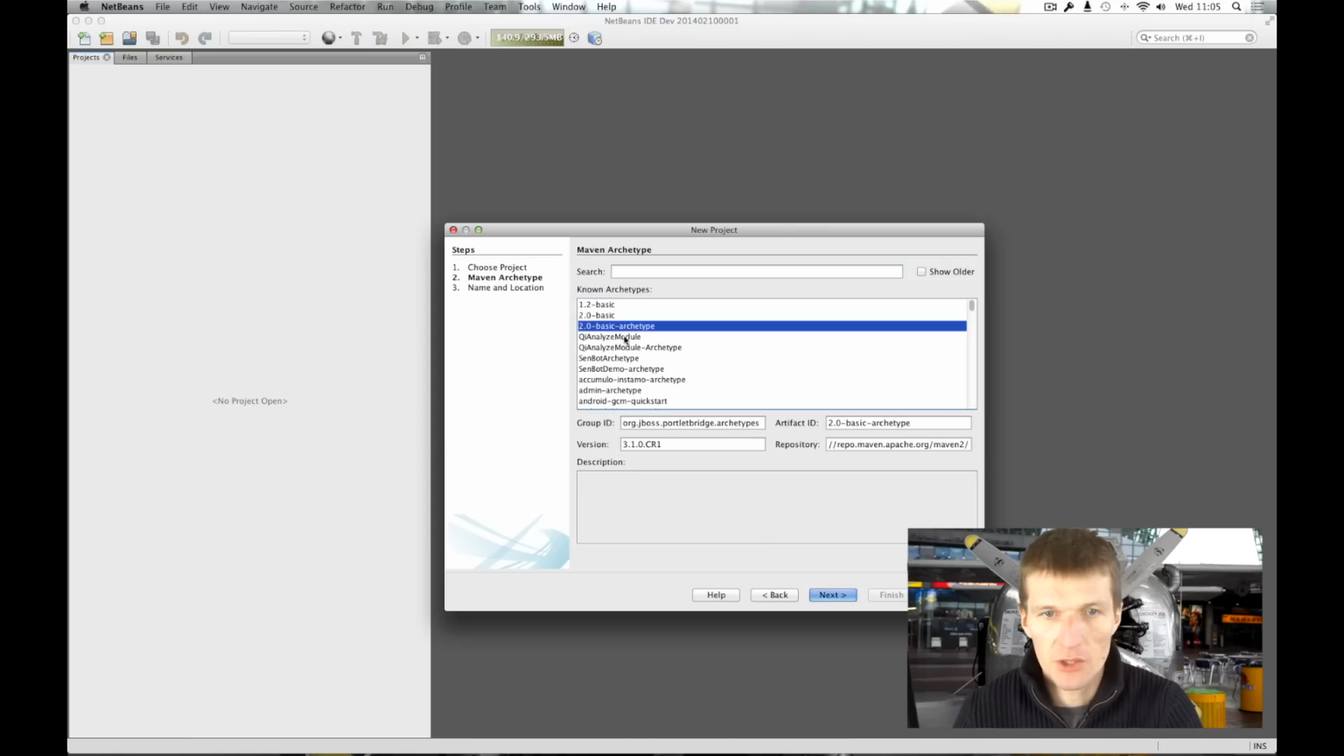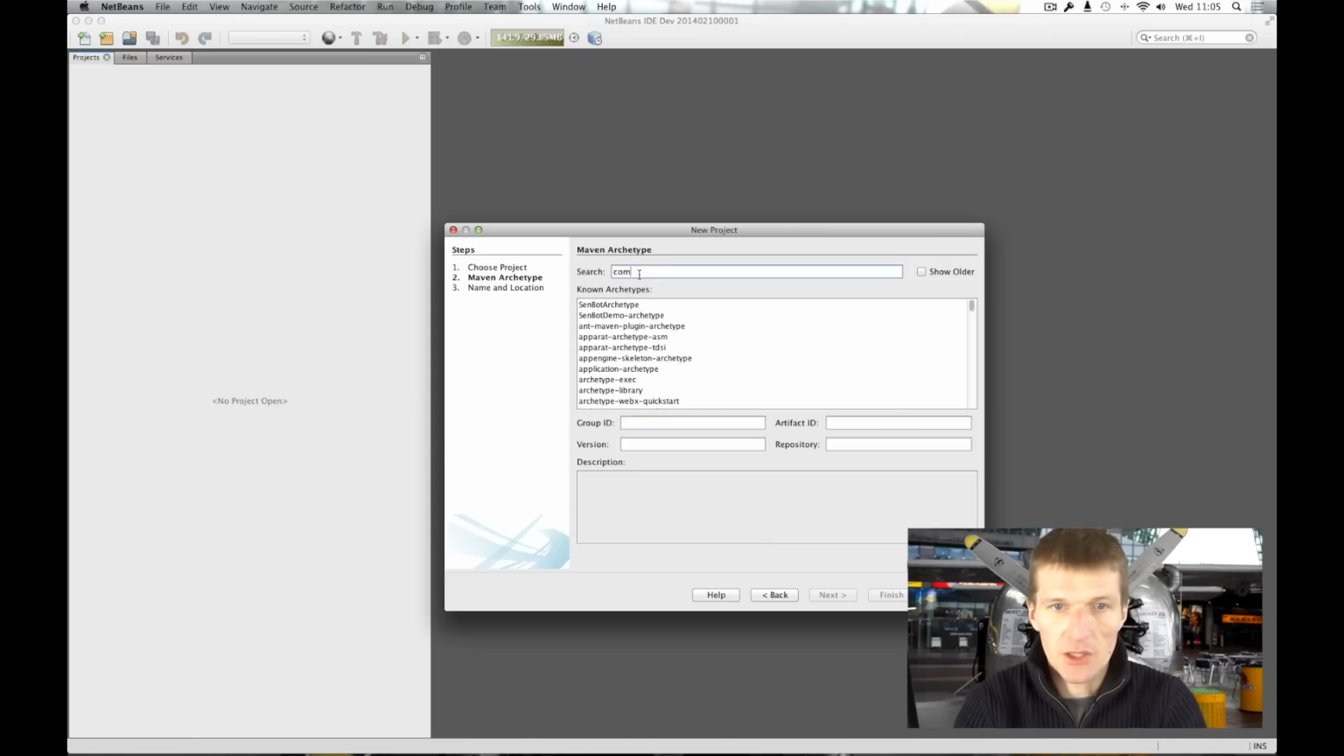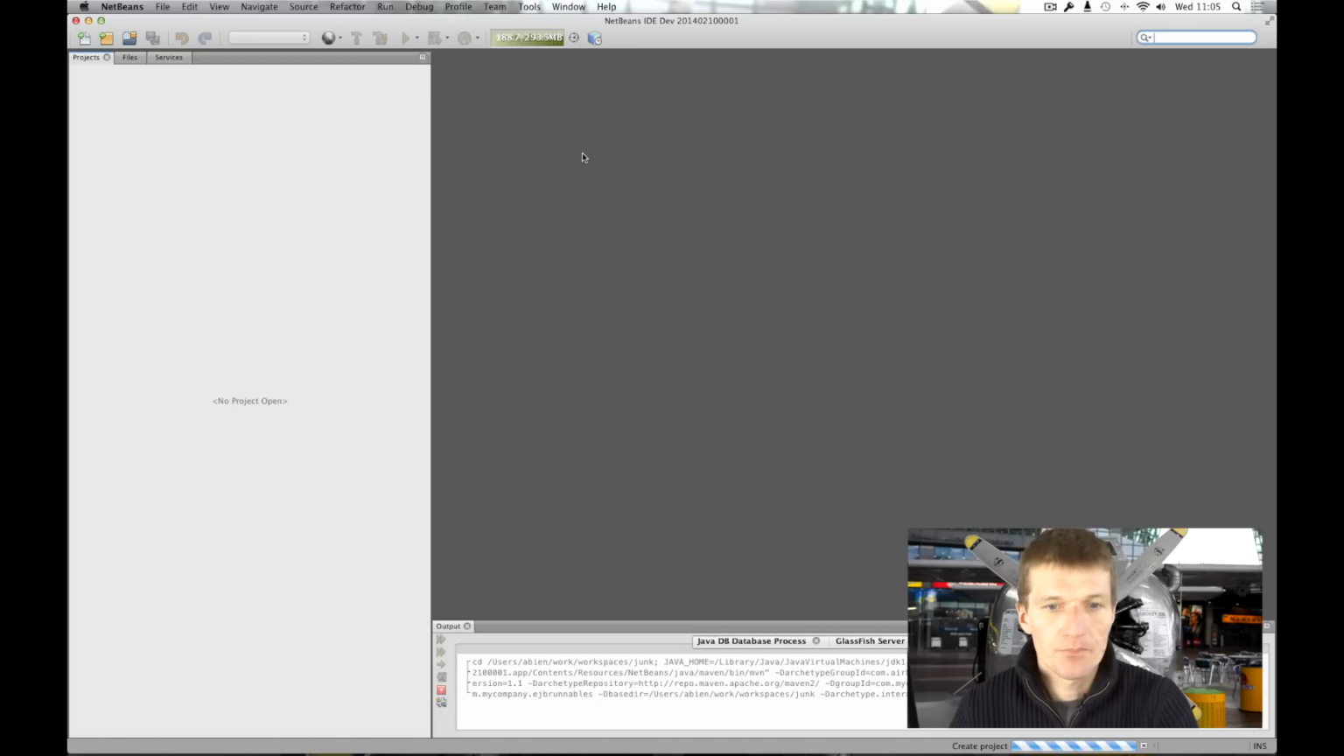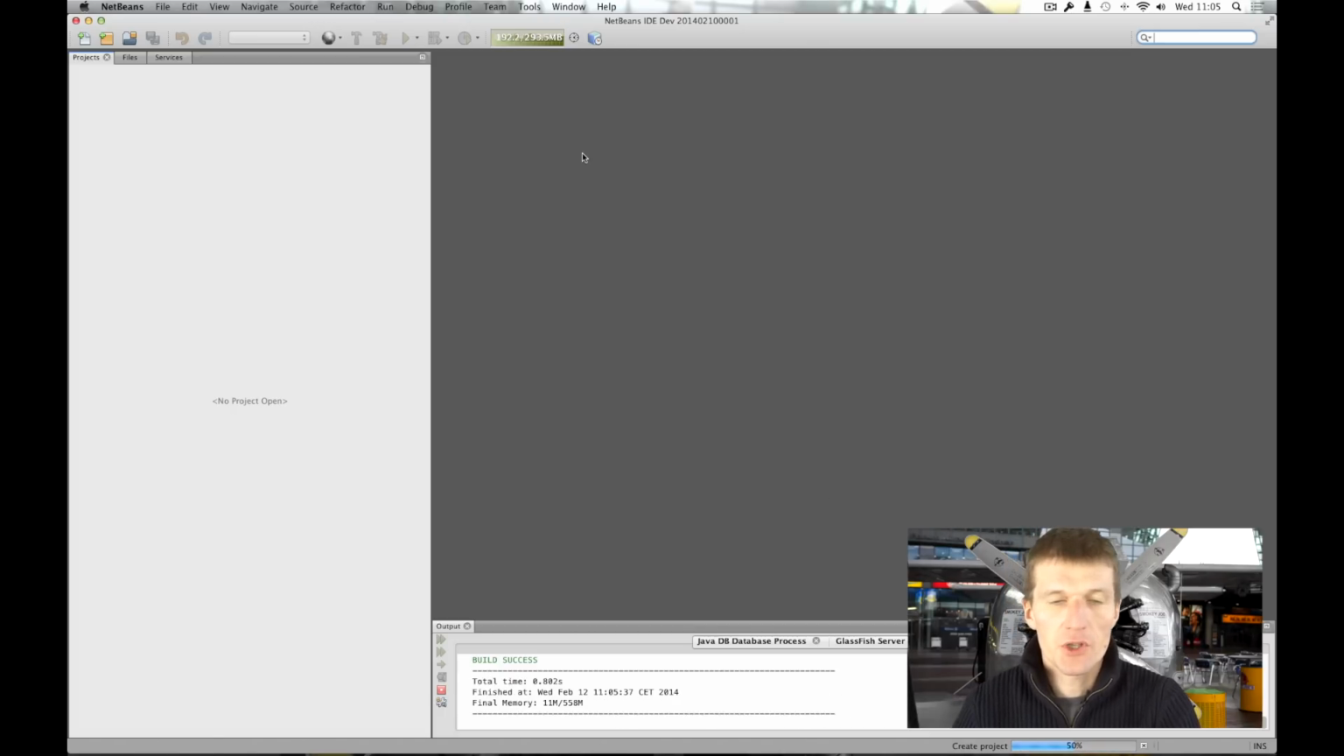So I would like to start with a Maven archetype from the EAHX group ID, and I call that ejb-runnables, and create the project. Now it fetches the archetype from Maven Central and creates the project on the fly.